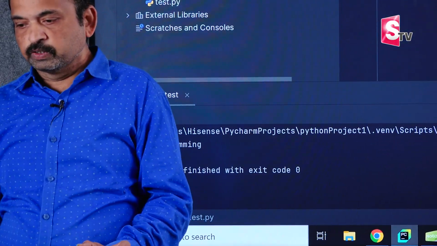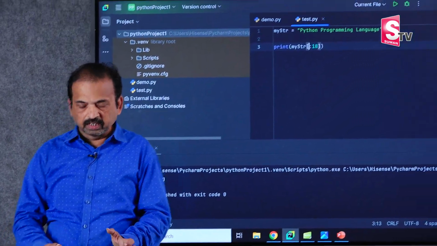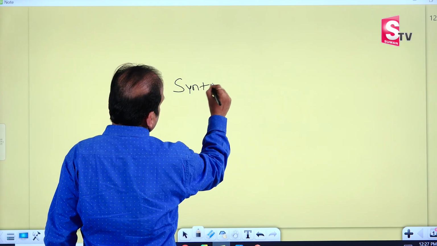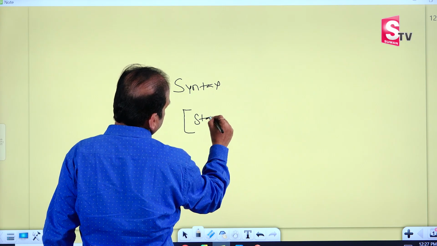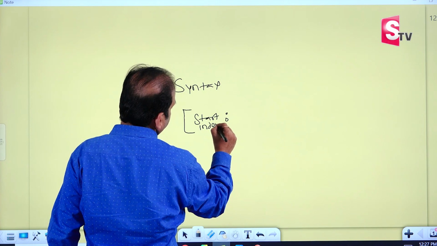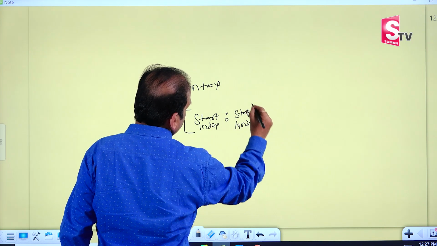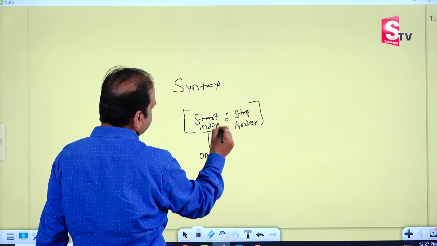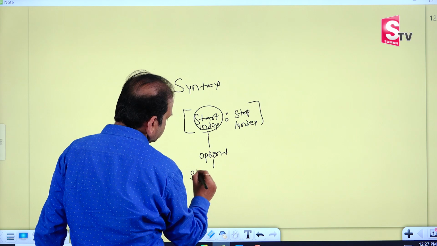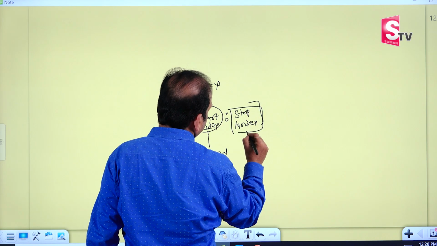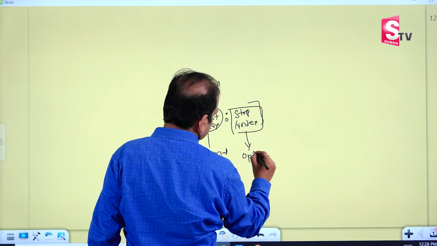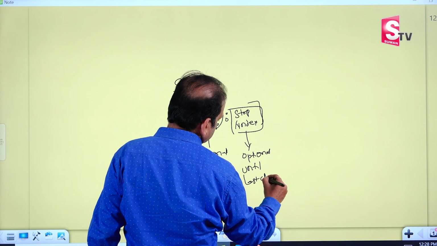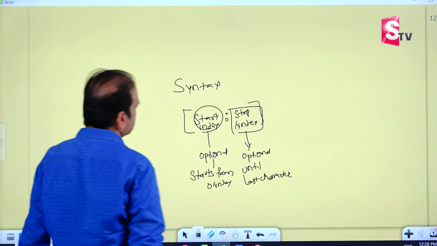Right. For example, I will remove this 6. Again, I will repeat the syntax. Syntax for slicing: square bracket notation, start index and stop index. So both are optional, it is not compulsory, both are optional. When you don't provide start index, it starts from 0. Again, when you don't provide stop index, it will access until the last character. So this is the syntax of slicing.